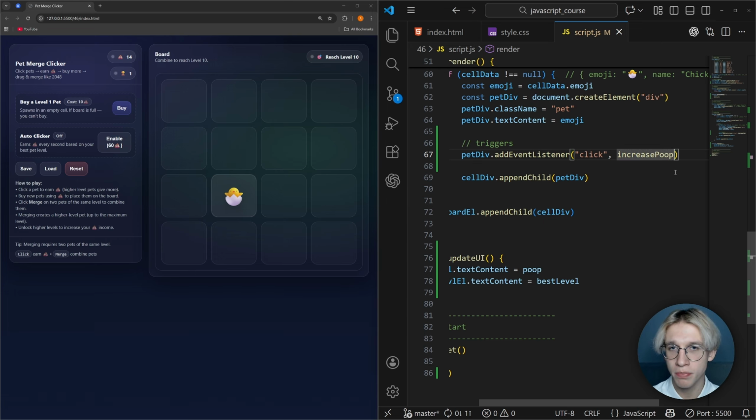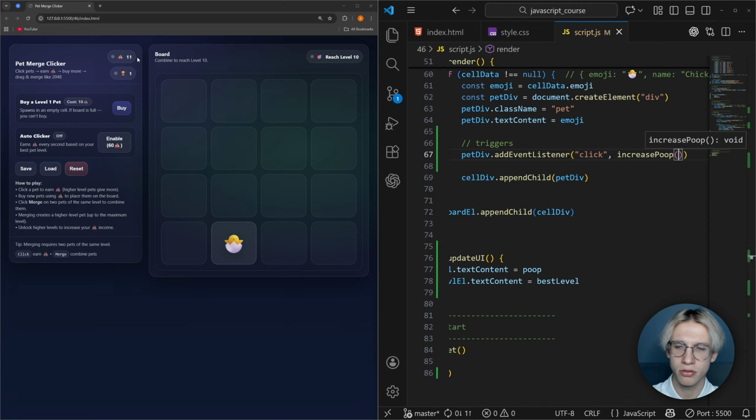So here, if I add parentheses right after increasePoop, you will see that our counter is increased by 1, but then our trigger doesn't work. Because parentheses mean execution of this function. So it is executed once and then we can't execute it again. This is the reason why I need to remove this parenthesis and why I need to pass this function as a parameter. In this case, our event listener can call it.